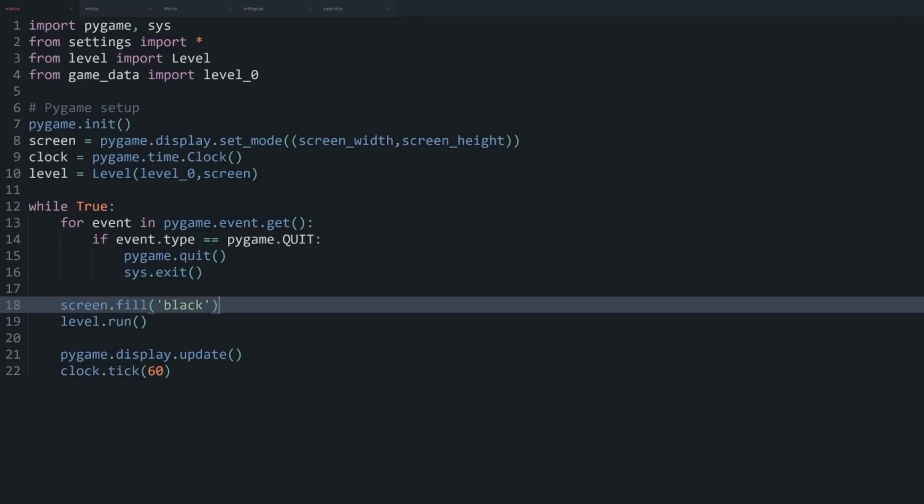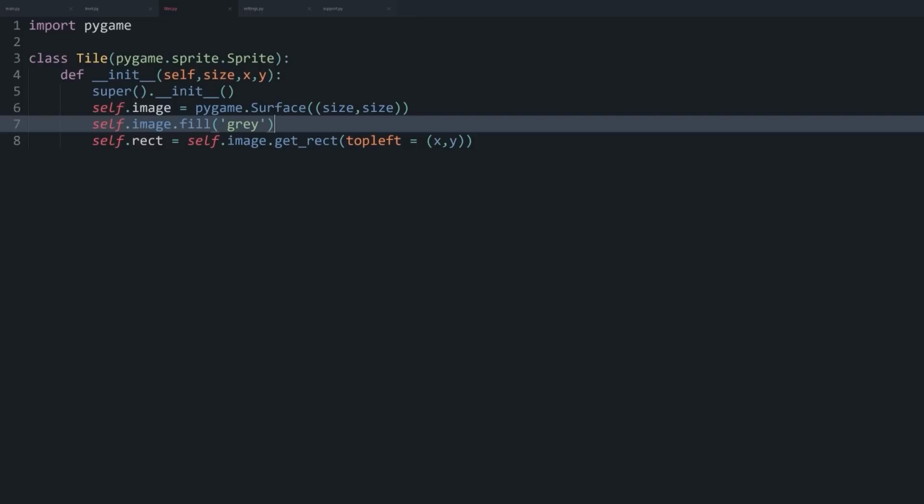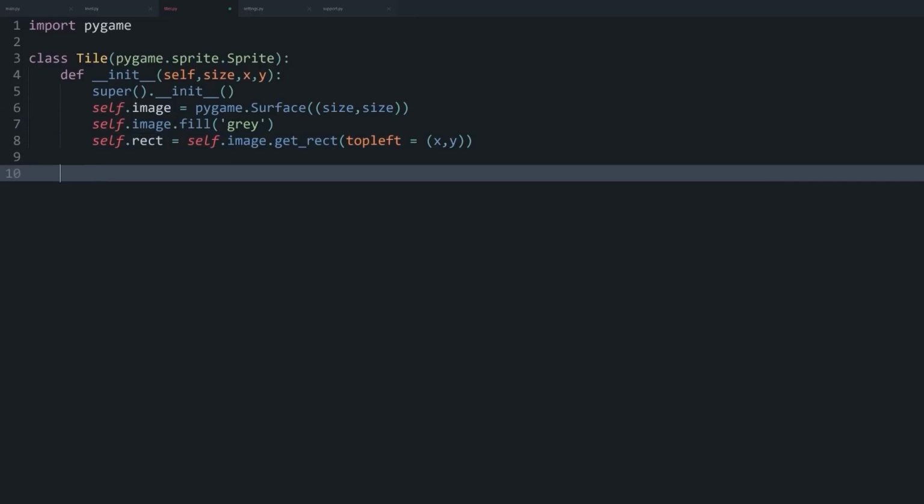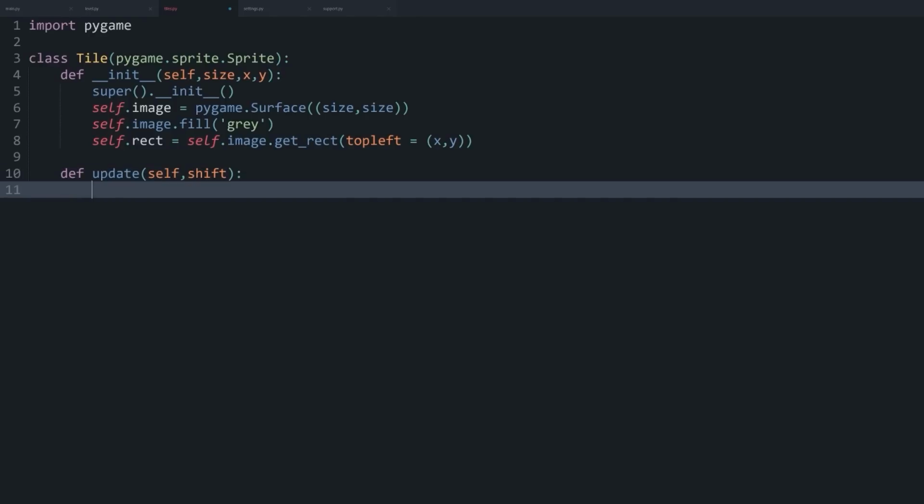And next up, we can also make this entire thing scrollable, which is very easy, especially if you watched the first part of this tutorial series. But literally all you have to do, back in my tile, I want to give this one another method that is called update. And this one needs self and then x_shift. And then literally all we have to do is self.rect.x += x_shift.